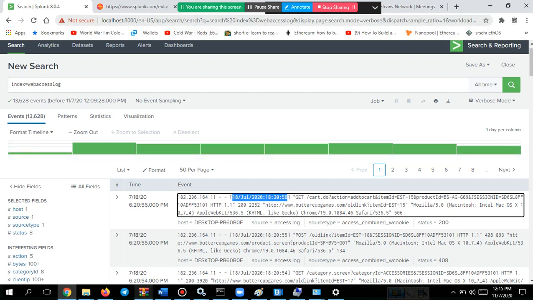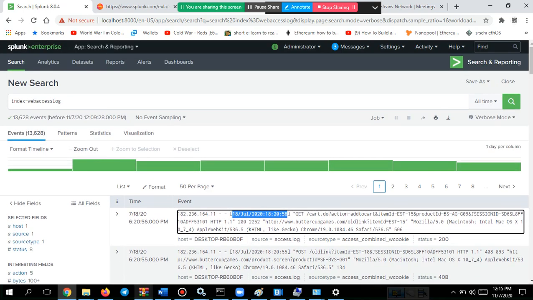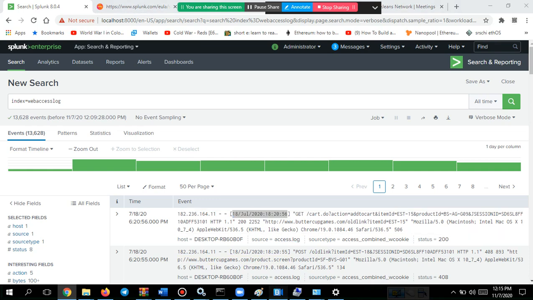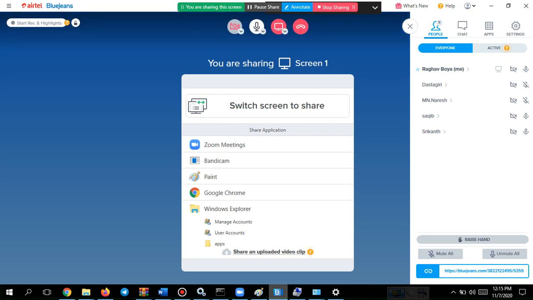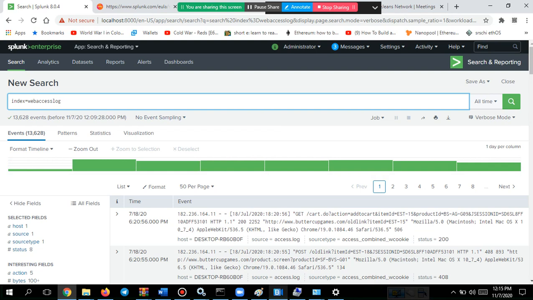Guys, is it okay, or should we stop for today and continue the remaining tomorrow? Srikant or anyone? Guys, are you there? Shall we continue or stop today? Tomorrow we'll jump into the logs, weblogs. Okay, right, guys?